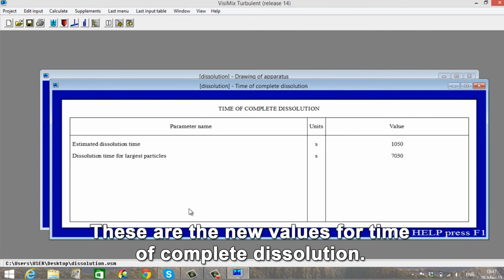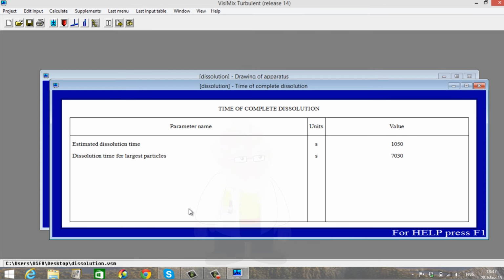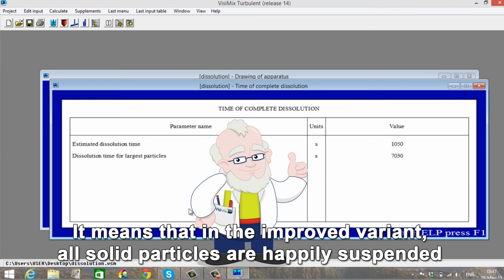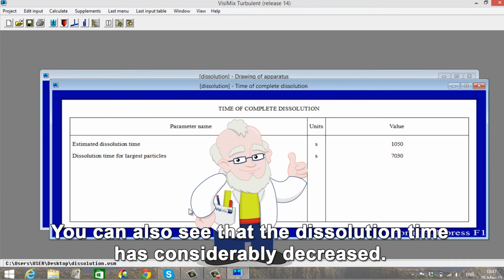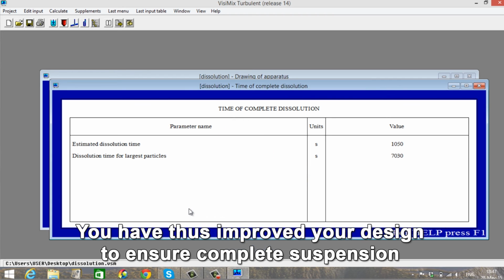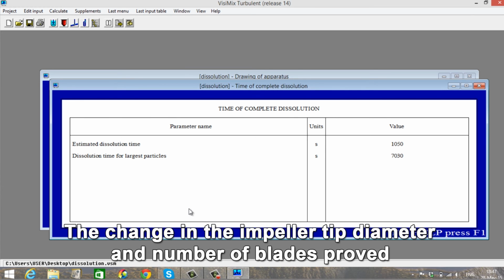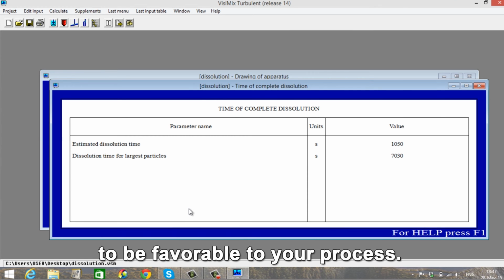These are the new values for time of complete dissolution. This time, no warning message has been issued. It means that in the improved variant, all solid particles are happily suspended in the solution. You can also see that the dissolution time has decreased. You have thus improved your design to ensure complete suspension and calculated the dissolution time in your tank. The change in the impeller tip diameter and number of blades proved to be favorable to your process.